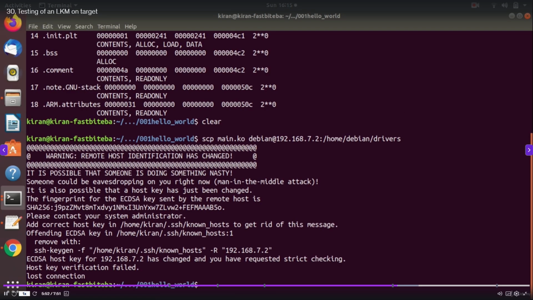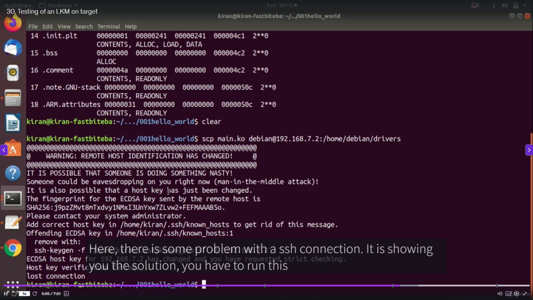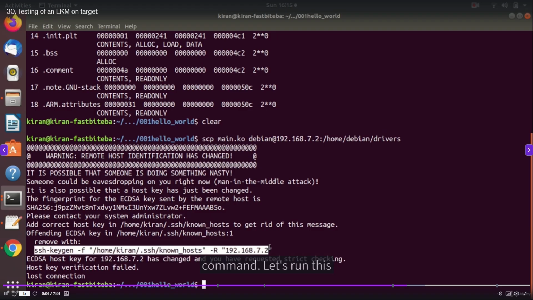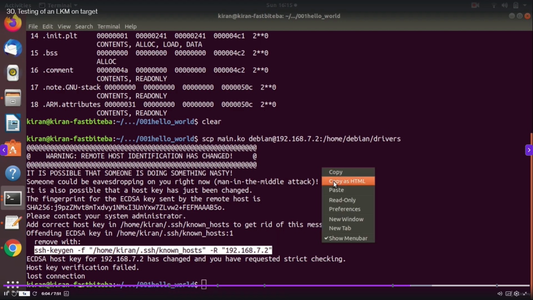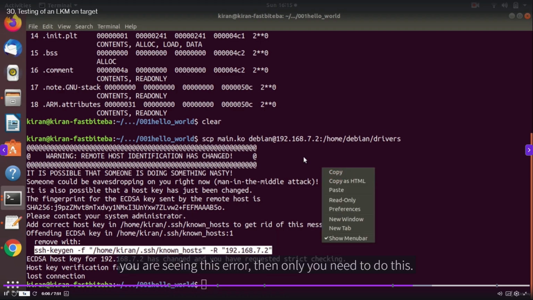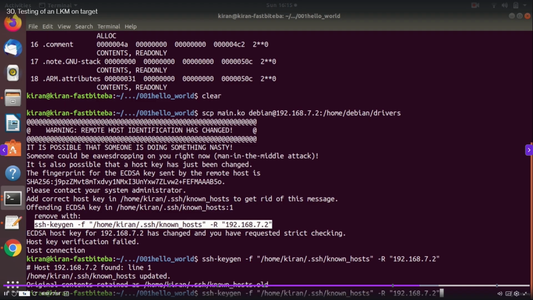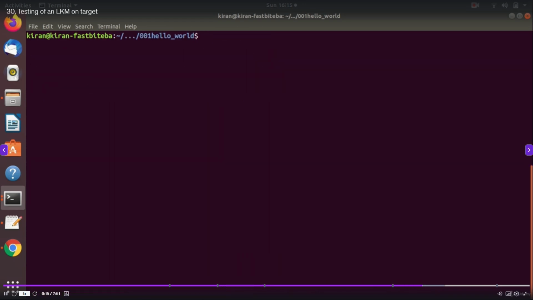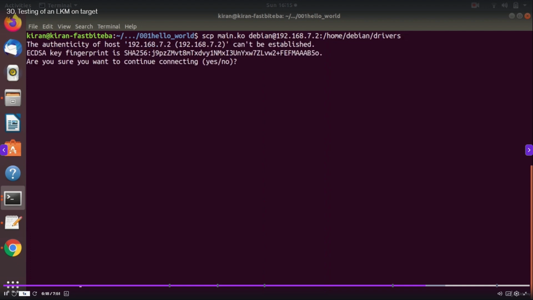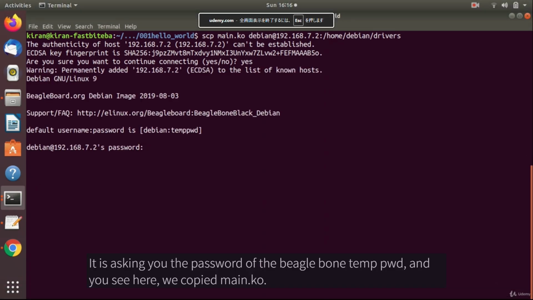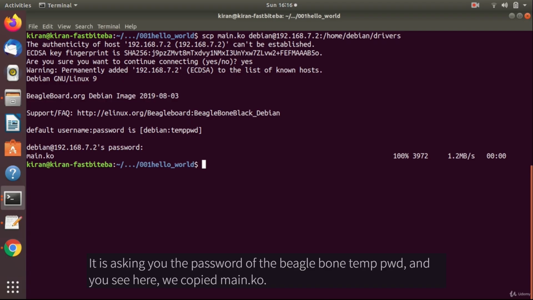Let's hit enter. Here there is some problem with the SSH connection. It is showing you the solution. You have to run this command. Let's run this command. If you are seeing this error, then only you need to do this. Otherwise, no problem. Let's paste this. That's fine. Let's try once again. Are you sure you want to continue connecting? Yes. It is asking you the password of the BeagleBone, and you see here we copied main.ko.